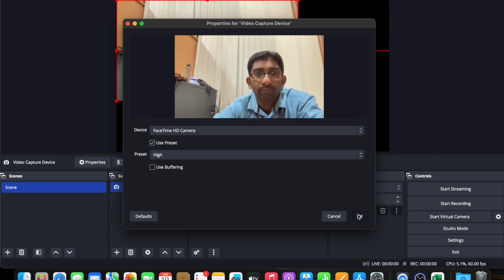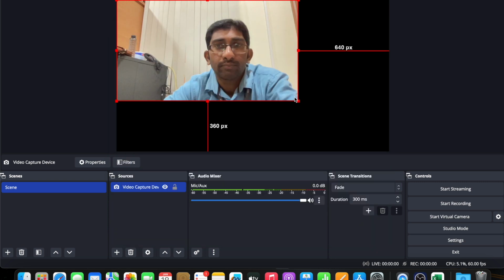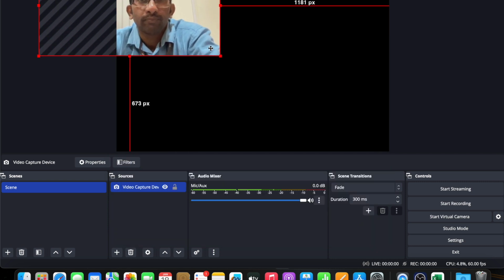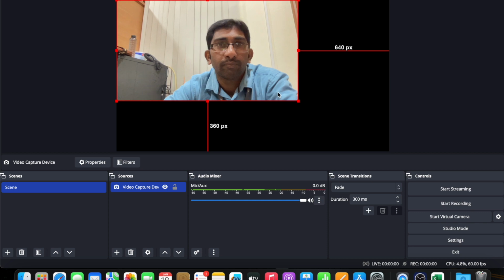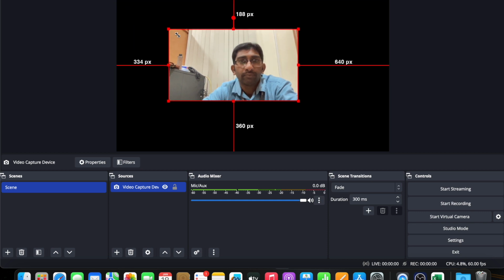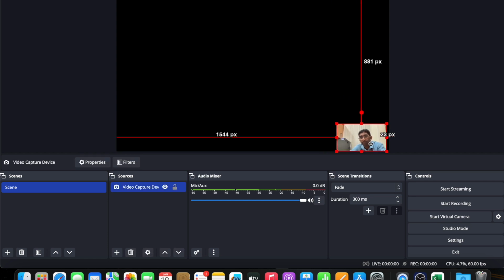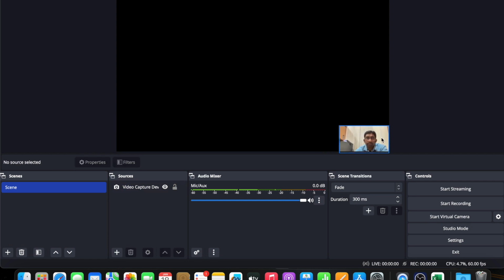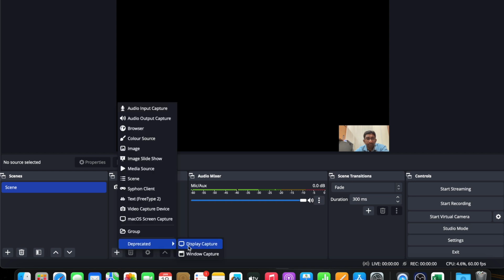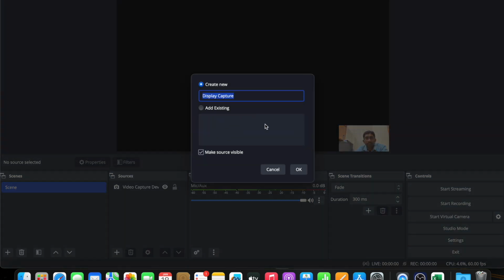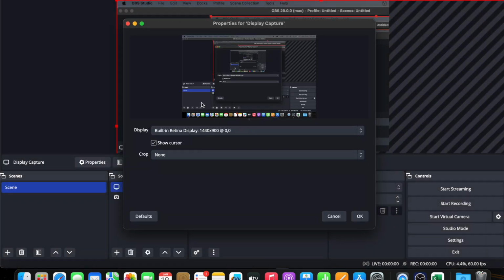Next, we can resize this particular camera here. You can resize it and specify where in the window frame you want to keep it. I want to keep it in the bottom left corner, so I have kept it in the bottom left corner, right? Next, we can also add the display capture, meaning which screen you want to capture here. That captured screen will be taken here.